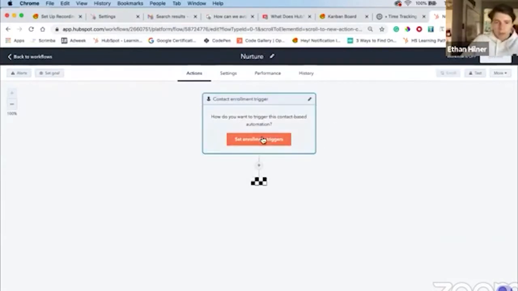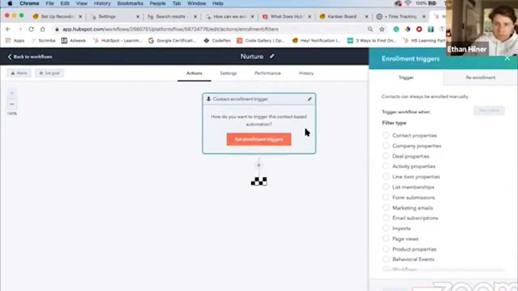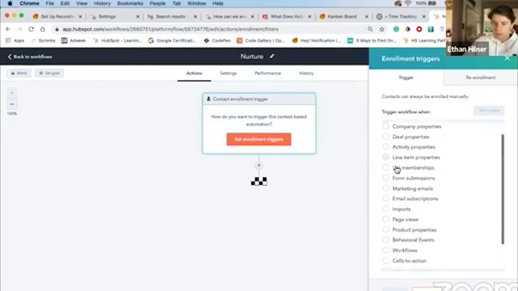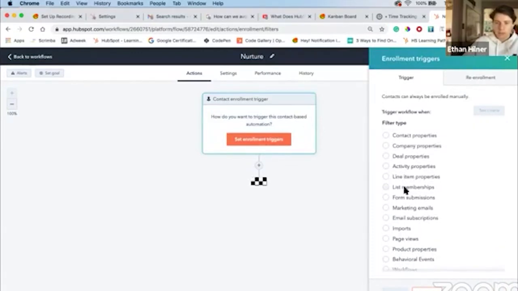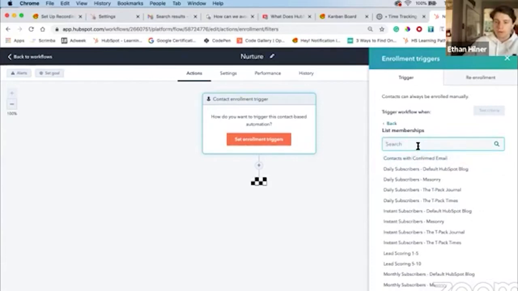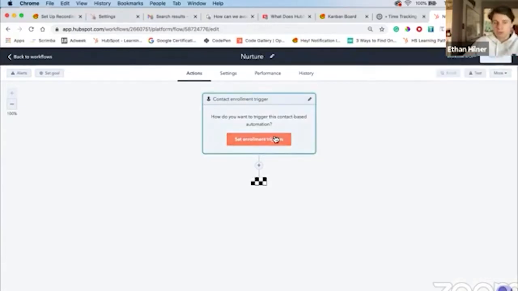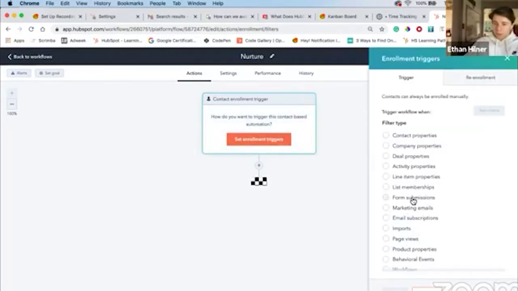So let's talk a little bit about the enrollment triggers to start. The most common enrollment trigger that I use is usually going to be a list membership. So if they're a member of your nurture list, sometimes if it's a post follow-up workflow for an event, a live digital event of some sort, or even any kind of lead magnet, you can also have form submission, which is another big one.